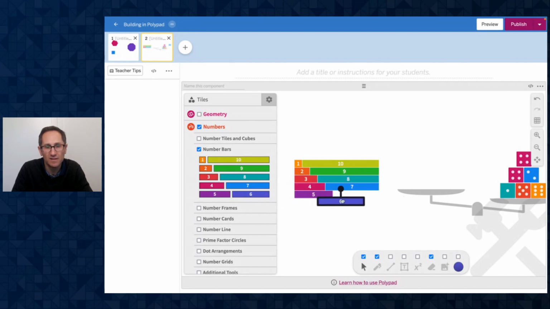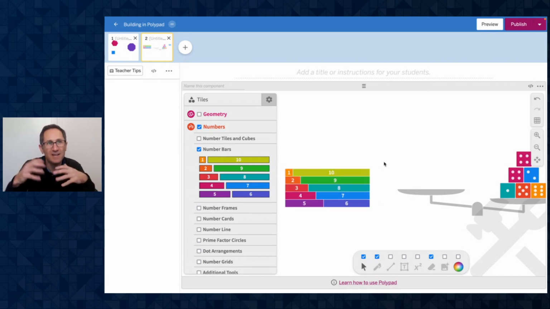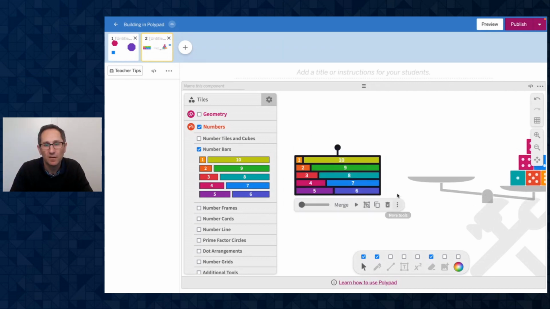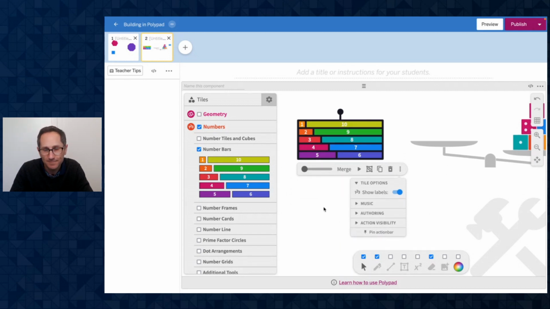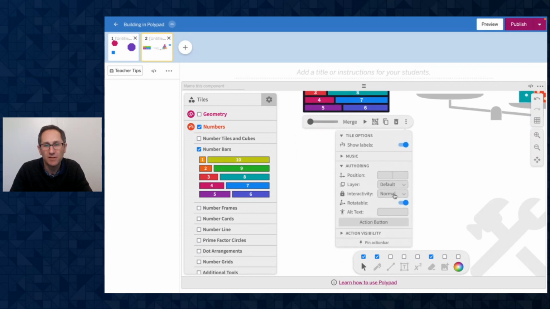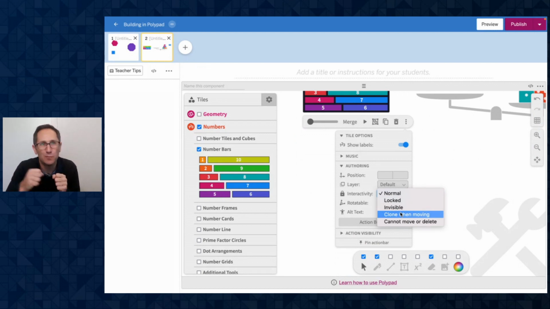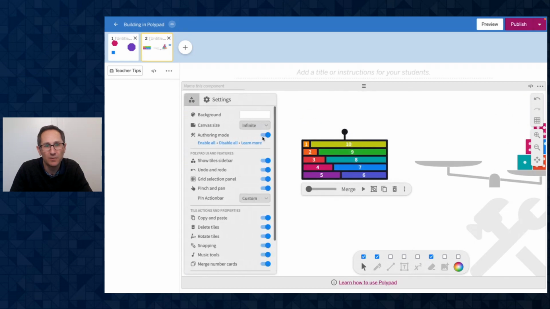And as you may recall in this activity, I had these number bars set as like an infinite pile of them, right? All I could do was pull off copies. So here, that's another interactivity mode. Let me close action visibility and go into authoring here. That option is called clone when moving. That means when I try to move the tile with a click and drag, I'm going to get a clone or a copy of that tile. So I'm going to set that to clone when moving, and then let me leave authoring mode.